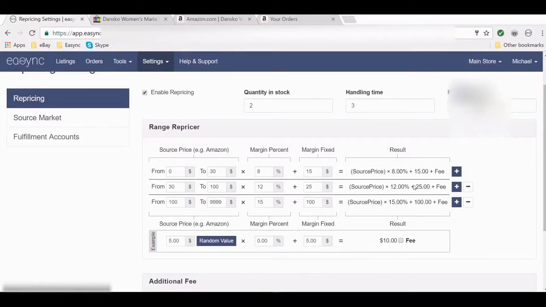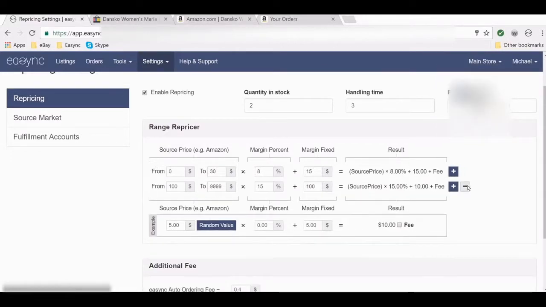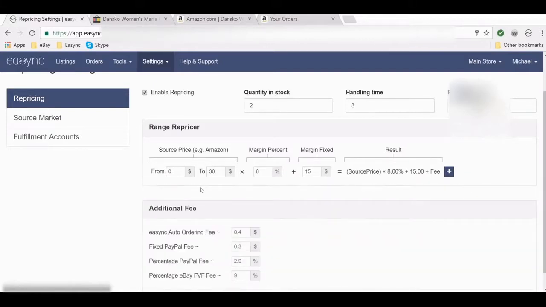this can get a little bit confusing, and I'll just remove these. You can adjust price ranges here. Let's say that everything on Amazon that I've got listed, that is in between these prices, will yield an 8% profit or a $15 profit, whichever is greater. So this is not 15 percent, I'm sorry. So 8% profit or $15 profit, whichever is greater.